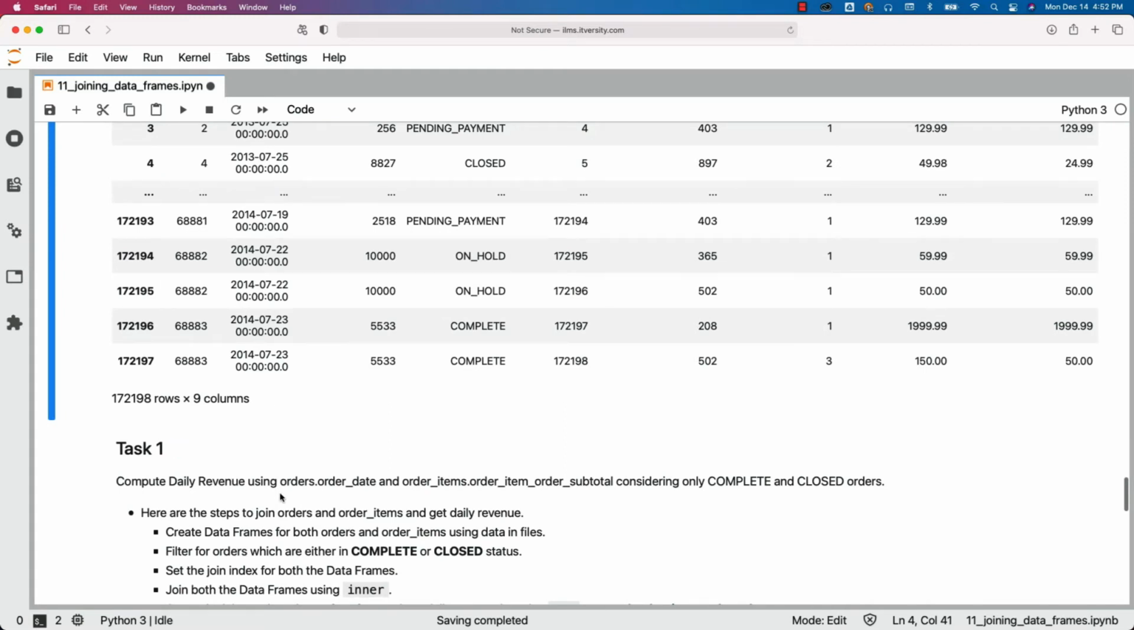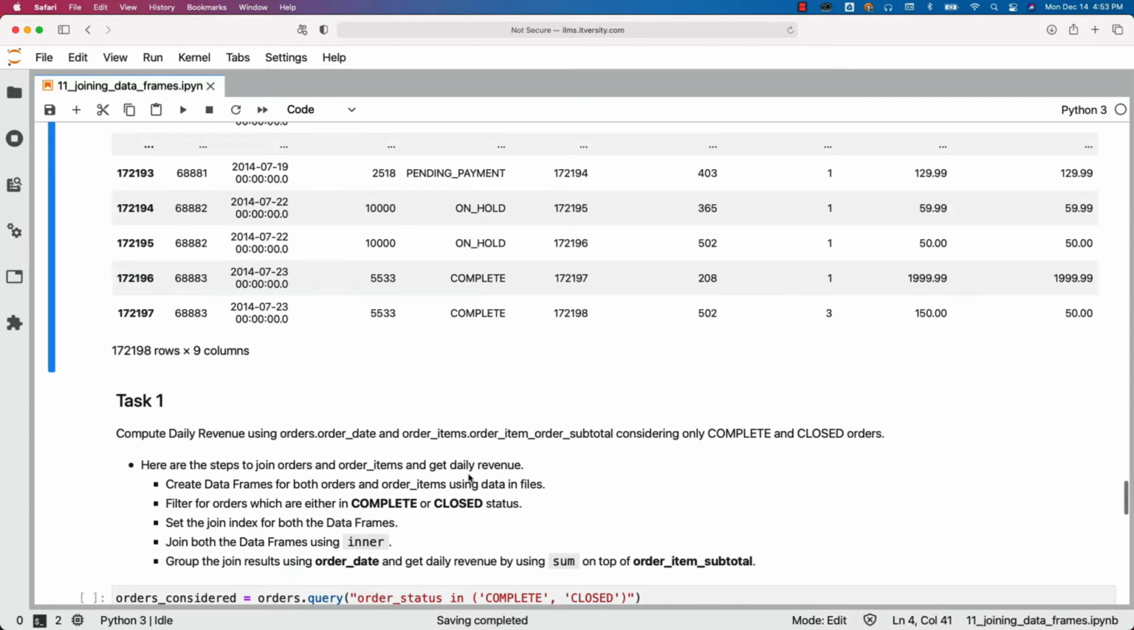The first one is compute daily revenue using orders.orderdate and orderitems.orderitem subtotal, considering only complete and closed orders. Here are the steps to join orders and order items and get daily revenue. First, we need to create data frames for both orders and order items using data in files. By running the notebook, we have already taken care of that. Then we have to filter for orders which are either in complete or closed status.